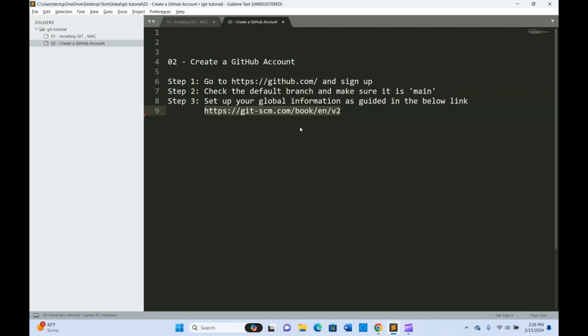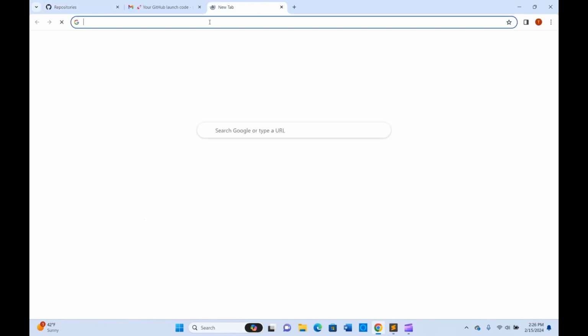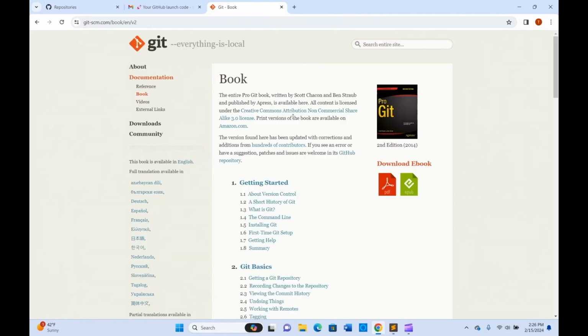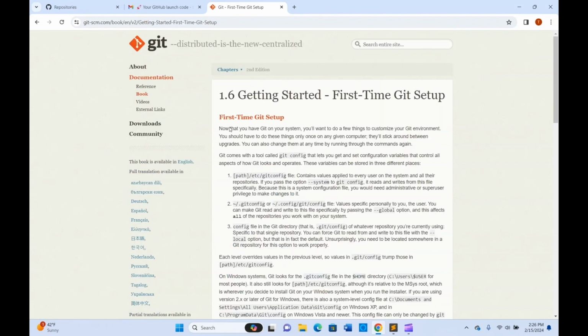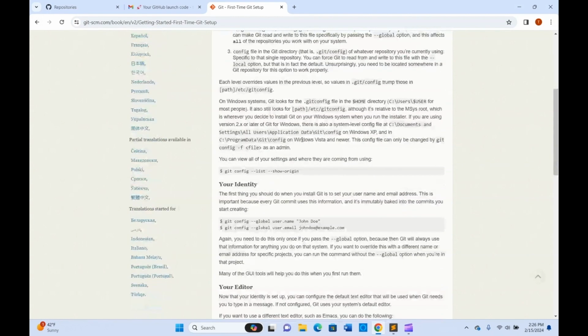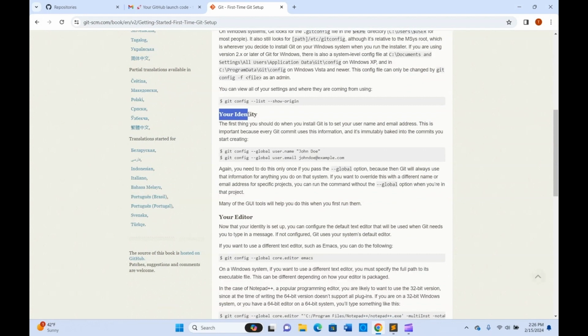I will copy this link, go to Chrome one more time and paste it here. In this, there will be lots of documentation you need to read about Git, and you can learn it definitely from here too. What we are curious about for now is just first time Git setup. I will click on this. And if you scroll down a little bit, you will see your identity side. So we will need to run these 2 commands later in the command prompt.